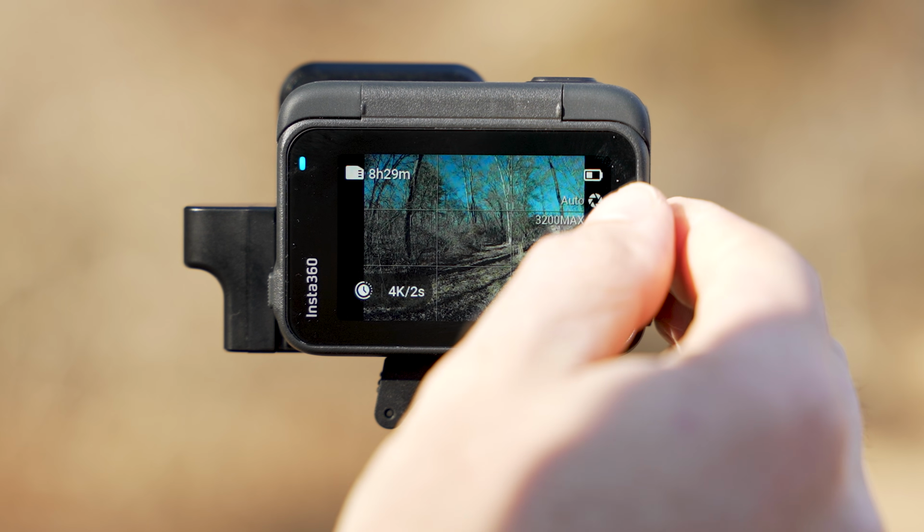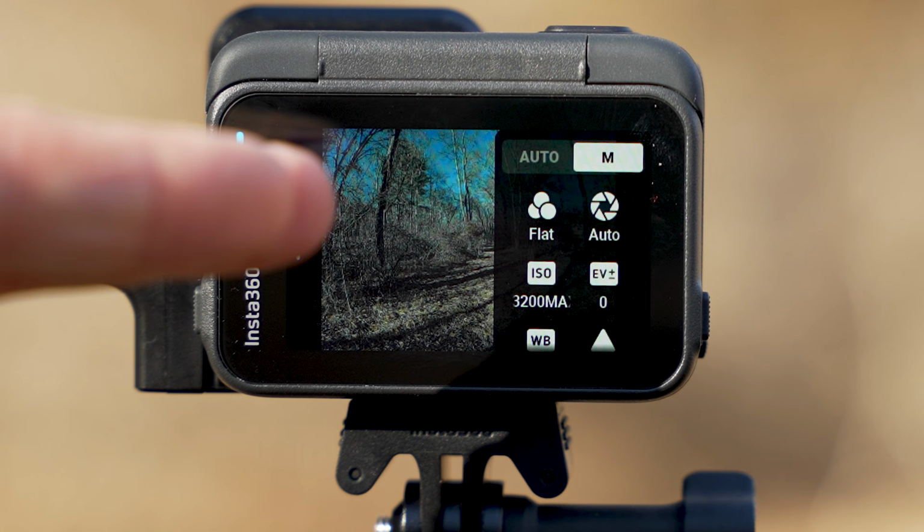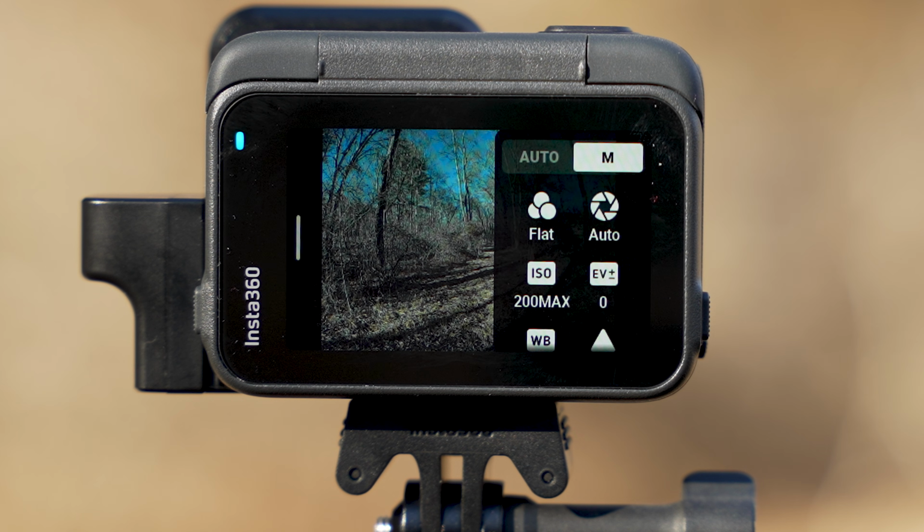So we're then going to swipe down and we're going to swipe over. So the color mode, just like with video, that doesn't really matter for time lapse. You can pick whatever you want there. I like to pick flat because I like to do a little bit of editing later on to bring out some of the colors.